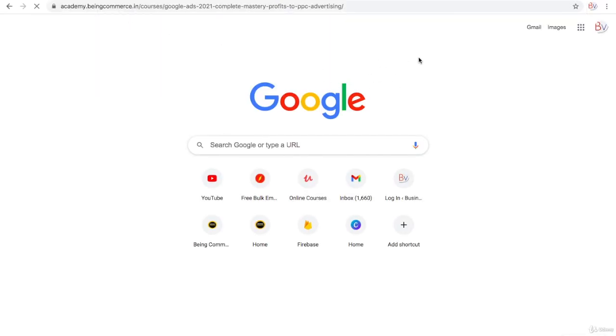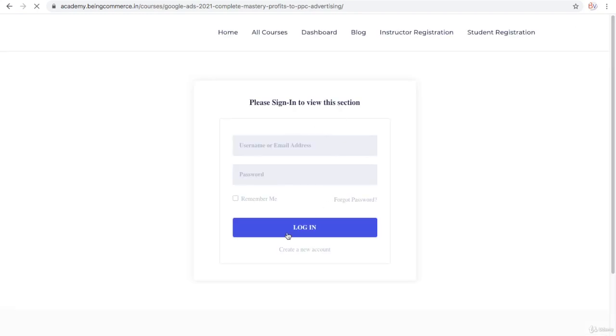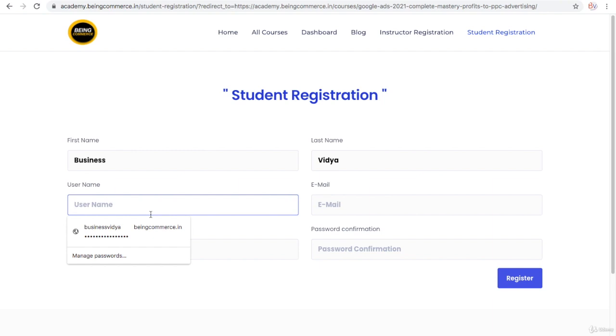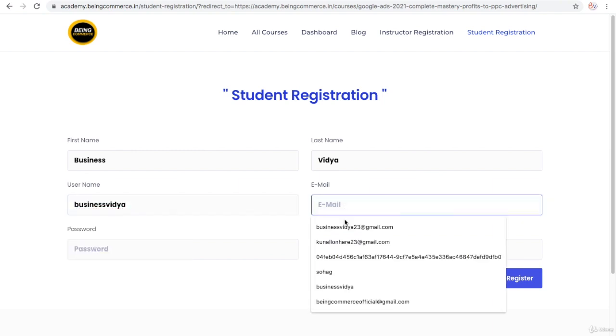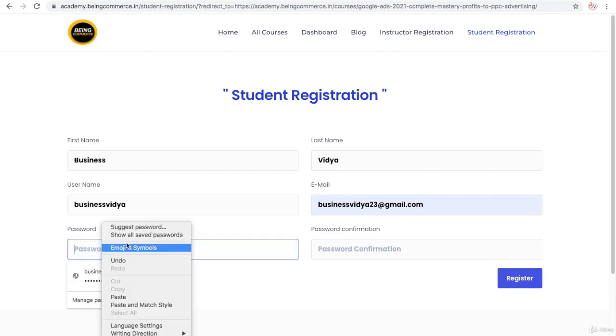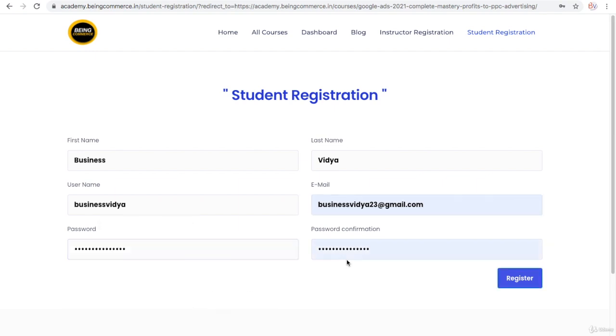I am going to create one account with this Google account. So now I am going to create my account. Here I will put my first name as Business Vidya, very simple. Username will be, for example, Business Vidya, very simple. I will put my email and I will put the password. So for example, suggested password, this one. So click on register then.